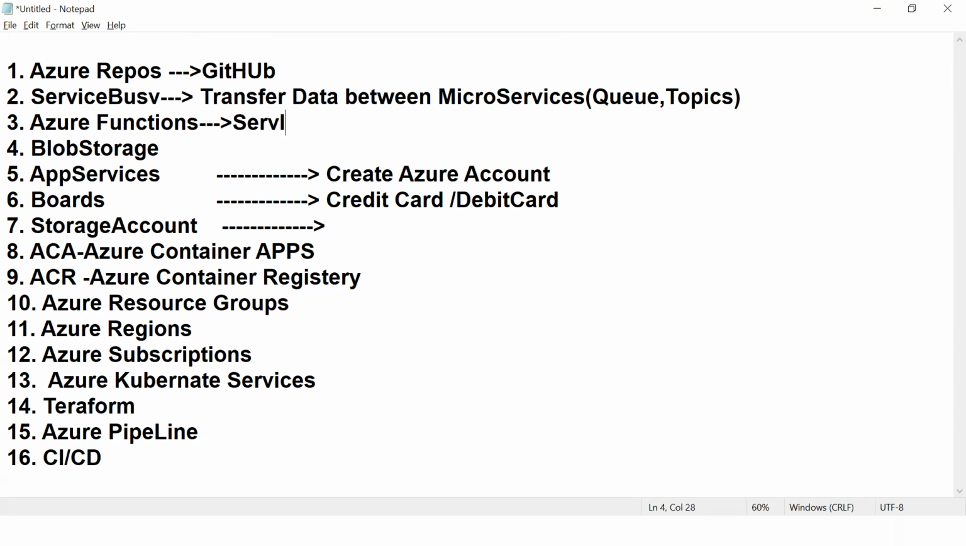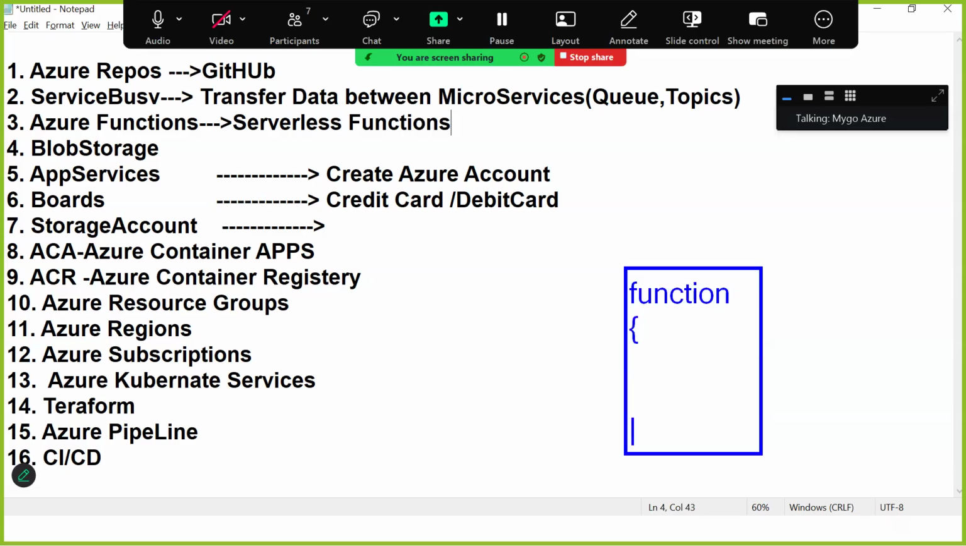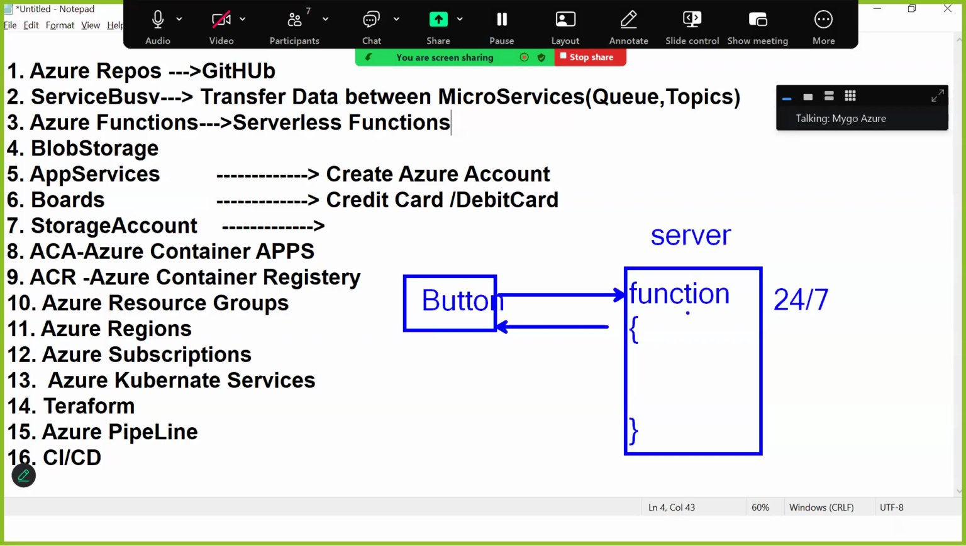Azure Functions are nothing but serverless functions. This is also a very important topic. Generally, in olden days, a function is a small piece of code which is used to perform a particular task, and we have to deploy these functions on a server, and the function will run 24/7. But the purpose of Azure Functions is pay as you go. For example, when you click the button, the request will go to the server, this function will execute and it will generate the response.